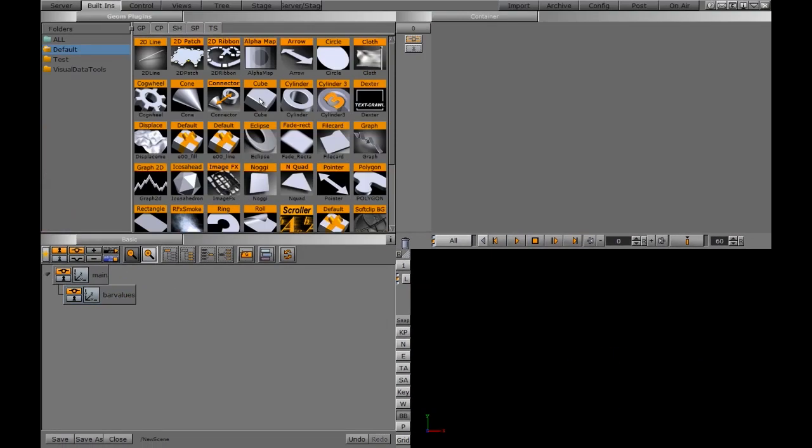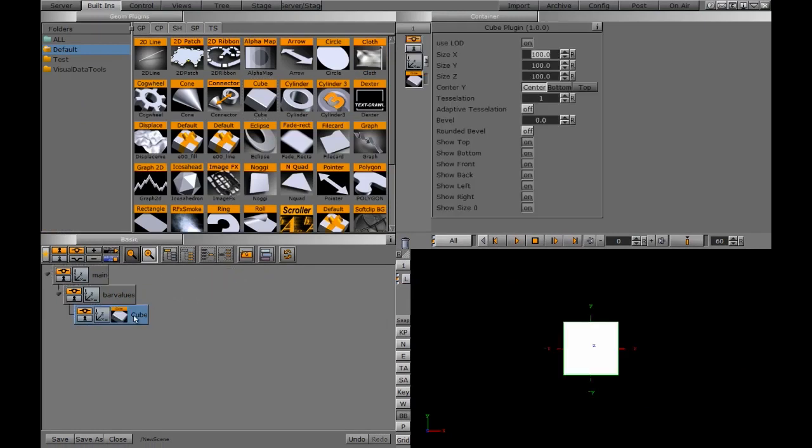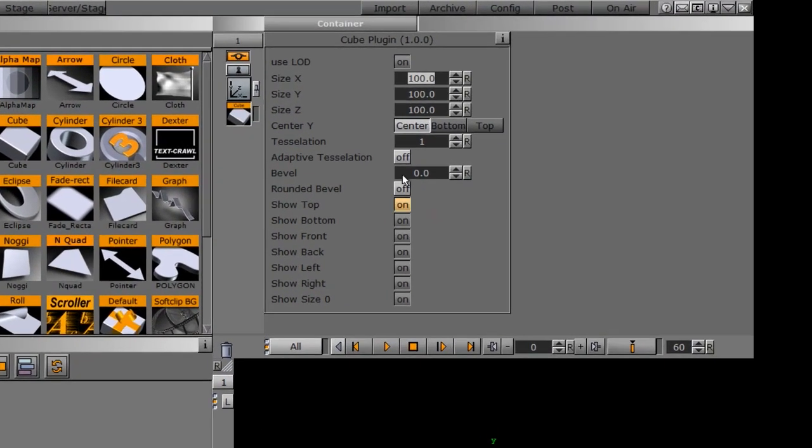I'm going to use a cube to create my bars, and I'm going to start by dragging this cube into my bar values. This cube is now a subcontainer of that, and I'm going to go into my cube editor, and here where it says center Y, I'm going to set the center point to bottom since we want our bars to grow up from the bottom. So this is my first bar.